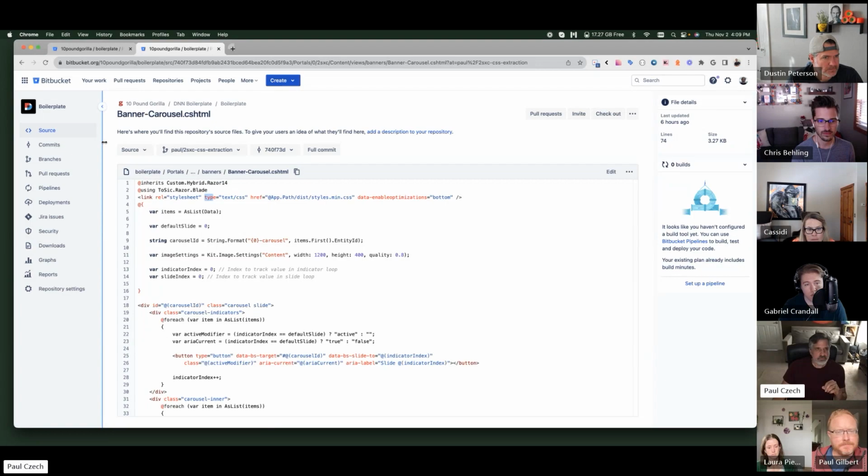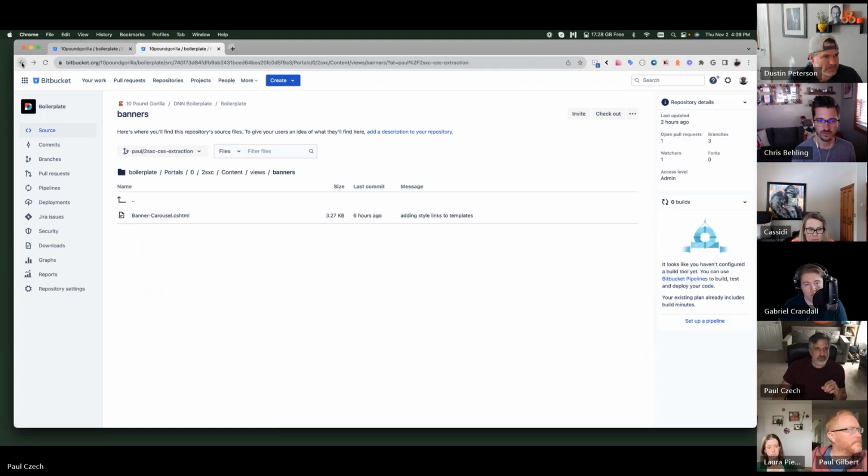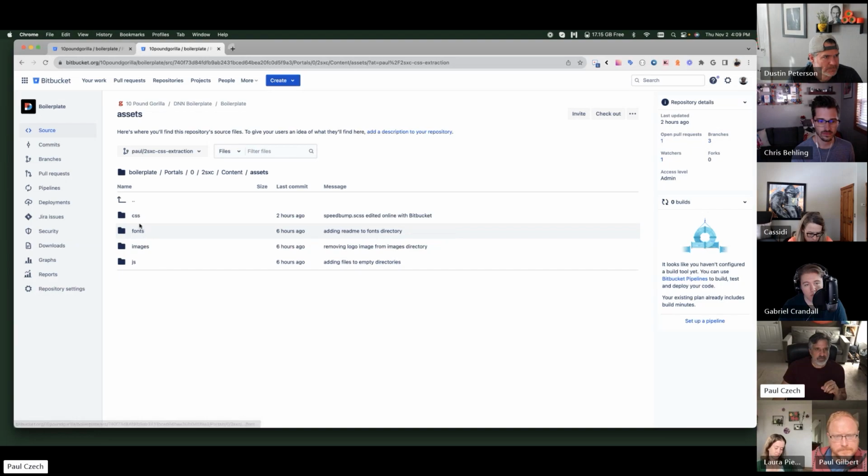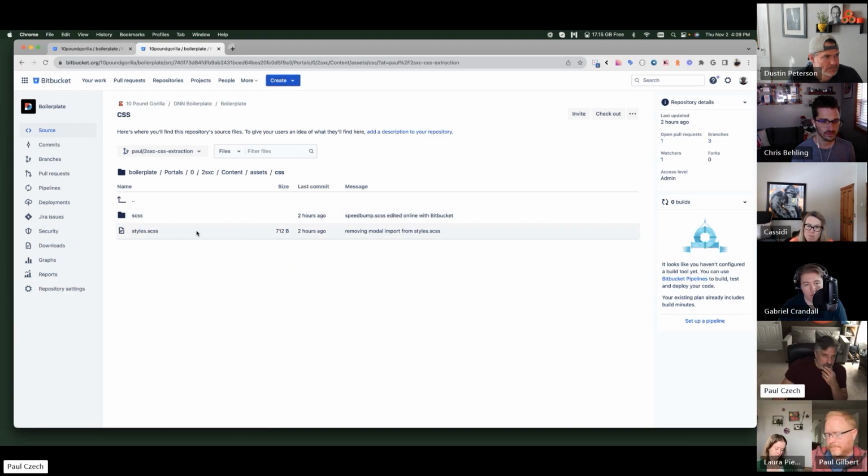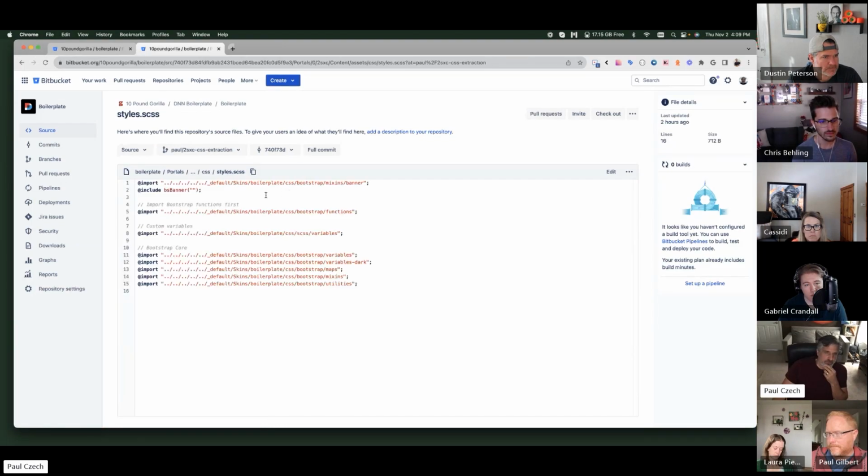So if we go back to our assets directory and look at the CSS, at the root of the CSS, we'd have a file called styles or something like that. And in that file, we would pull in everything, the variables folder, anything necessary from the theme. There may be a better way to do this than using the relative paths, but we're referencing the file from our skin folder.